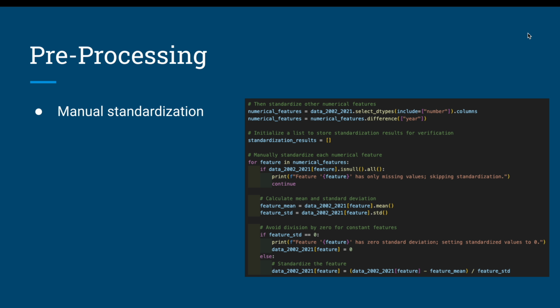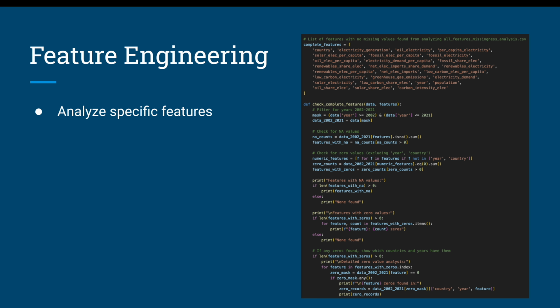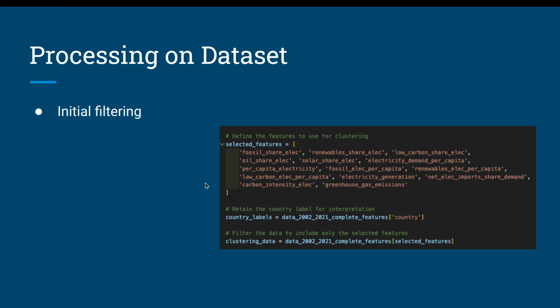And then as we continue, we perform manual standardization of features, calculating mean and standard deviation as shown in the code. And going on to feature engineering, our goal is to figure out what complete features we have and which ones we need to actually select for our clustering. So as you can see on the right here, we have a list of complete features, and then we go on to processing on the actual dataset where we select our features.